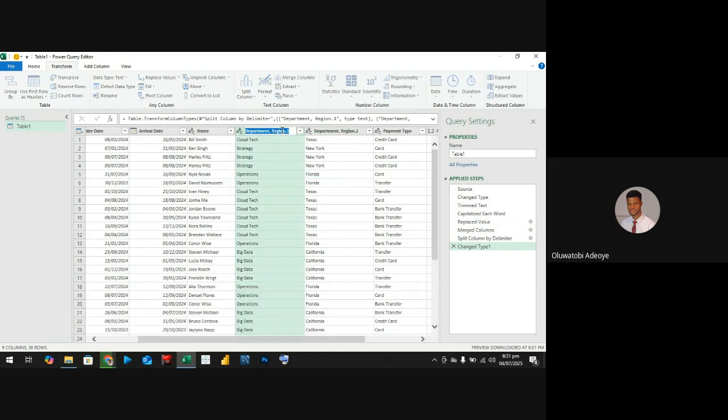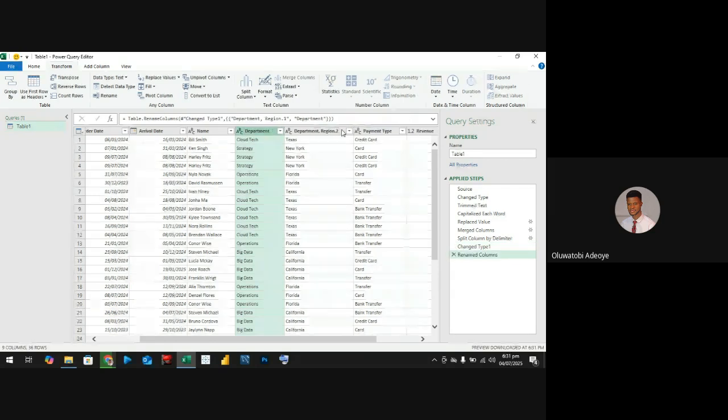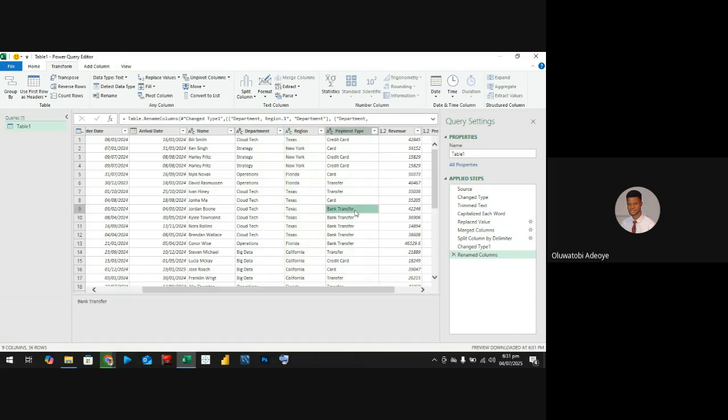And it's easy to change the title. Just double click on it. So change your title to department. Let's double click this to region. So yeah, there. So what else can we do here?